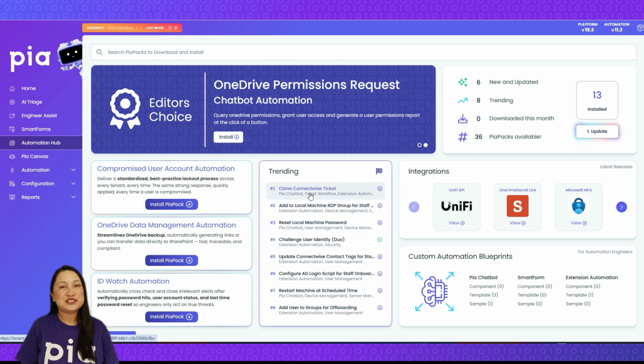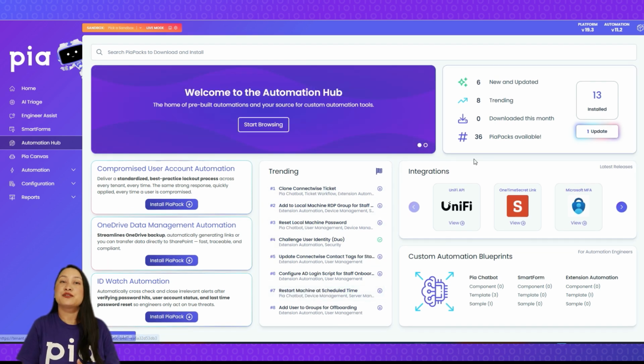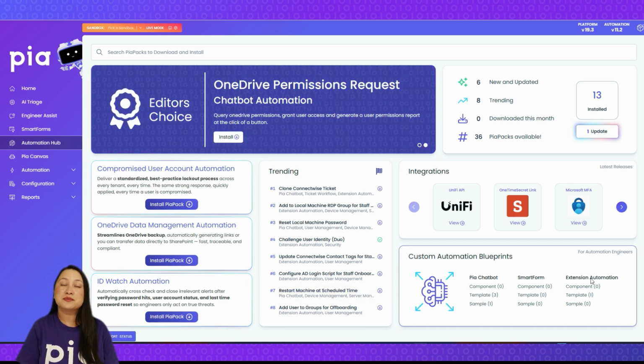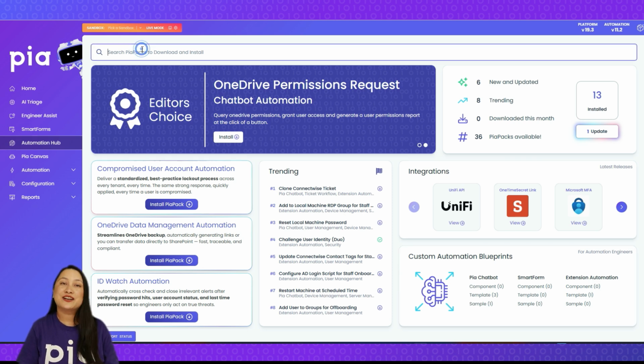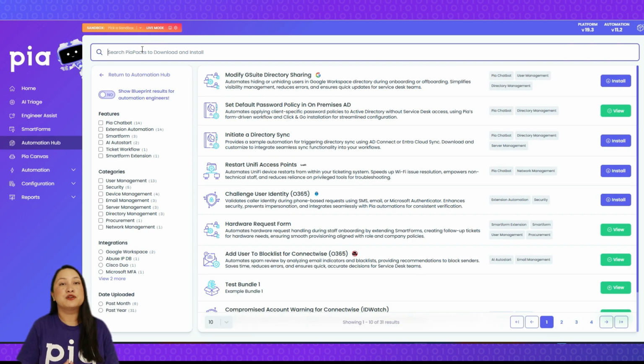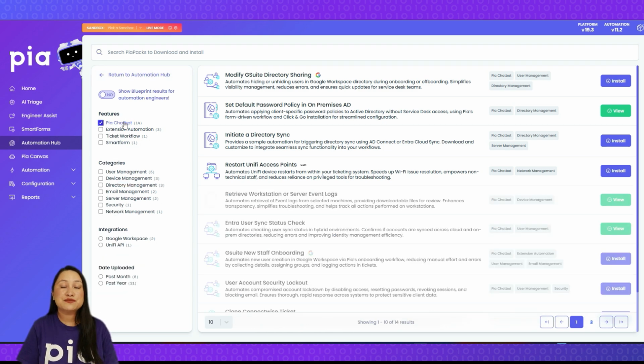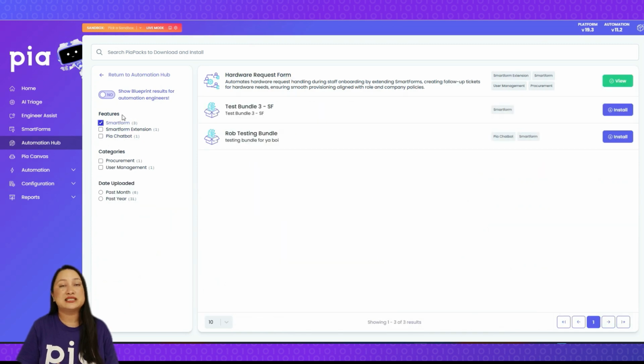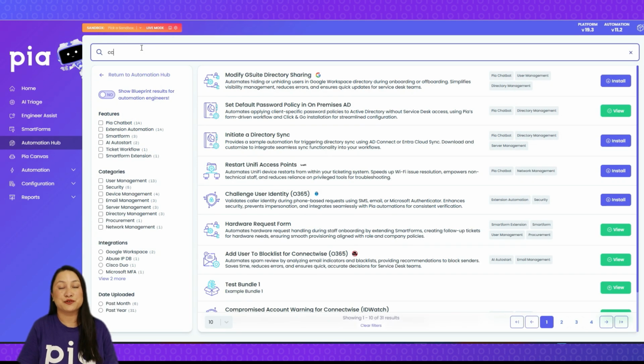Here, you'll see sections that highlight trending PiaPacks so you know what's popular among partners, the total number of installed PiaPacks on your tenants, updates available for your installed PiaPacks, editor choice recommendations that you can browse and install, and finally, links to chatbot, smart forms, and extension automation specific PiaPacks. If you want to explore further, click on the search bar at the top to view the full list of PiaPacks we offer. And on the search results page, you can use the advanced filter to further refine your search or simply type in keywords to get to the PiaPack you're looking for.